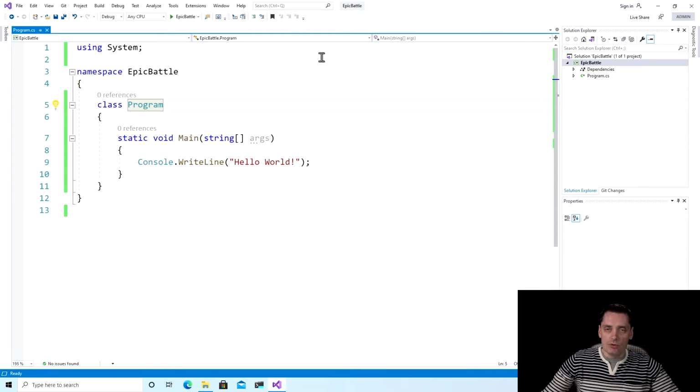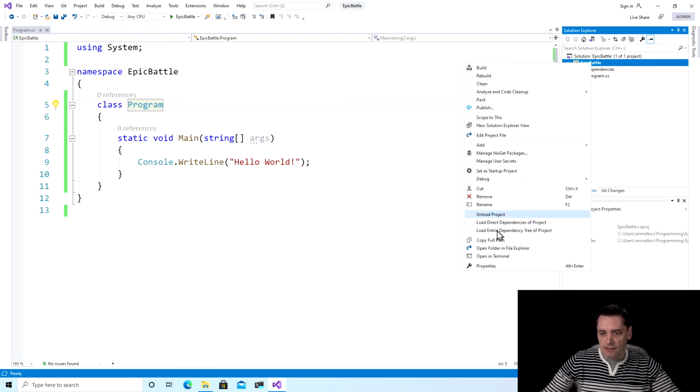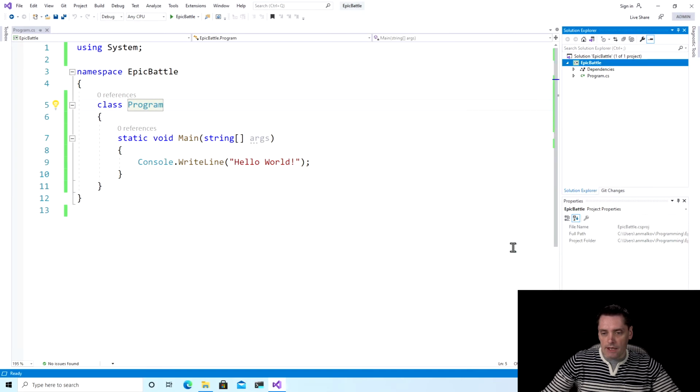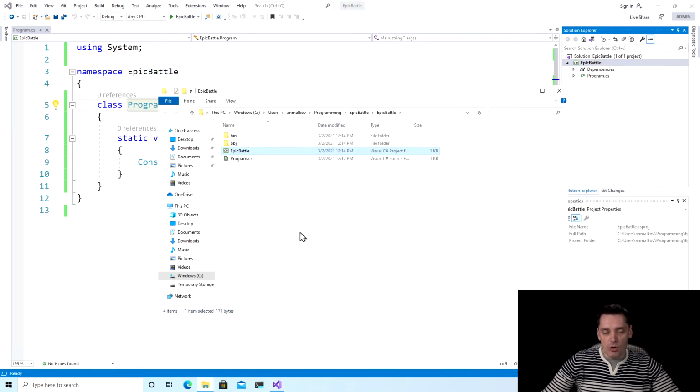So you know now how to run your program within Visual Studio, but how can you run your program without Visual Studio? And again, there are multiple ways. First of all, you have to go to the location where your compiled program is stored. To do that, you can right-click on your project and select Open Folder in File Explorer. I click on it, and it will open the File Explorer in the project folder.